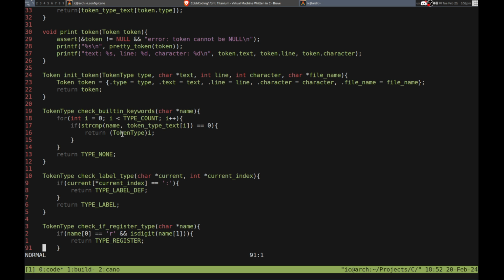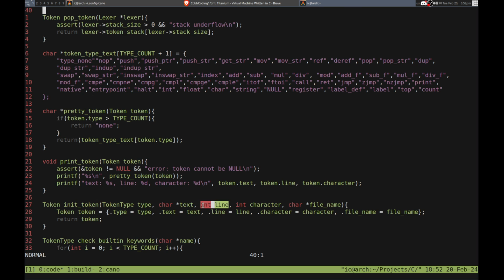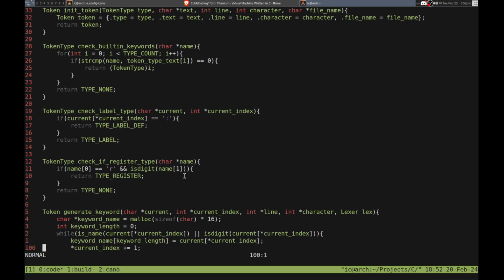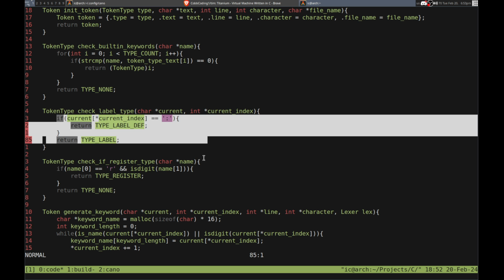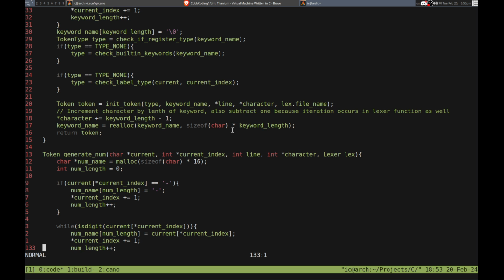That's an interesting way to do that. Built-in keywords. Let's see. What is this? Oh, okay, I see. Yeah, that's okay. I understand what's going on there. Yeah, the index corresponds to the type. Okay, check label type. So this is, yes, that's parsing the labels. That's fine. A lot of this stuff doesn't matter because I'm not going to be using the assembly too much.